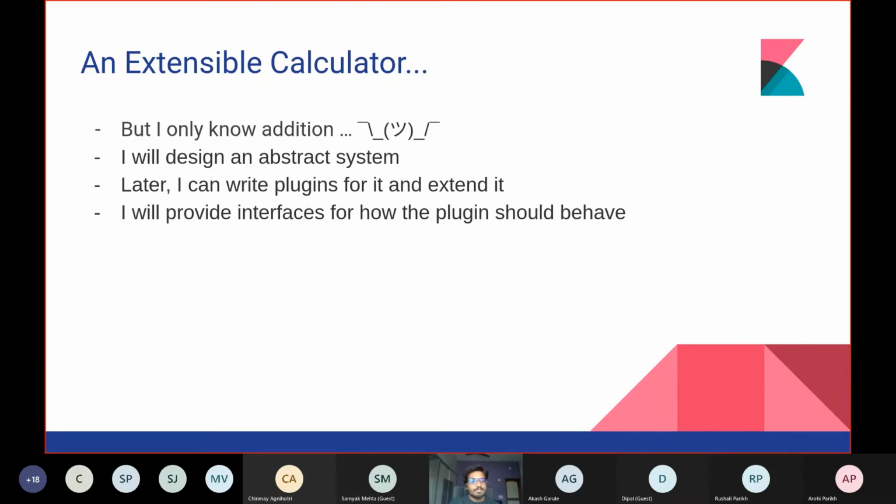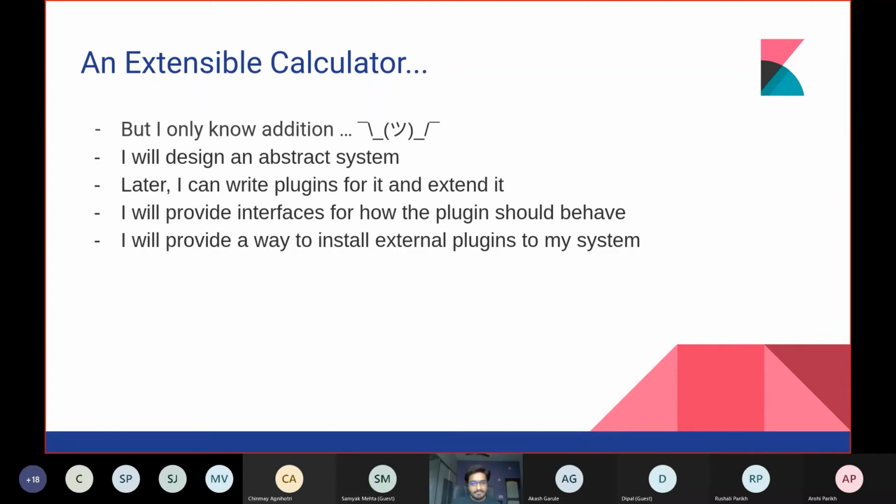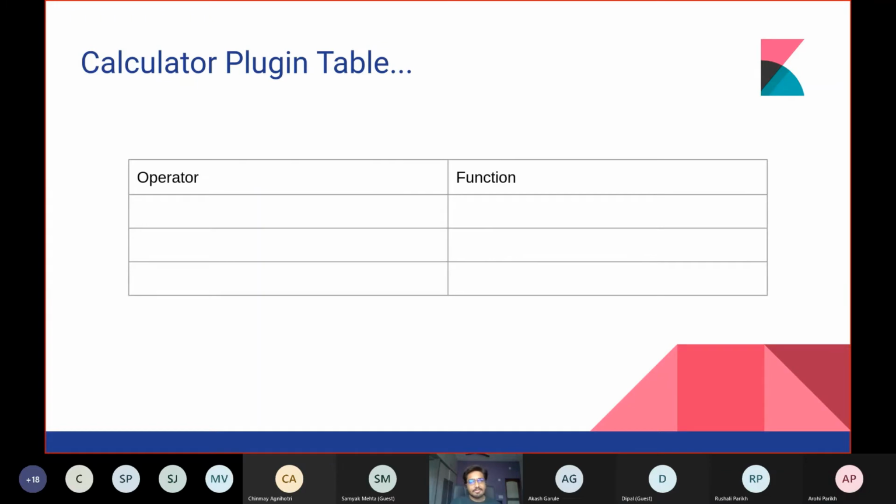I want to tell people that if you want to build a plugin for my system, you can build it. It's really easy. You just have to follow this interface, or abide by this contract. And another important thing is I'll have to provide a way for others to install external plugins to my system. OK, so stay with me. I'll showcase what I mean.